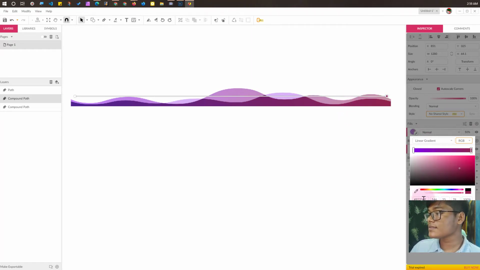Another thing, if you want, you can bring down the opacity. See, you can focus here. The opacity is going down and then going up. You can set up the opacity as you want.